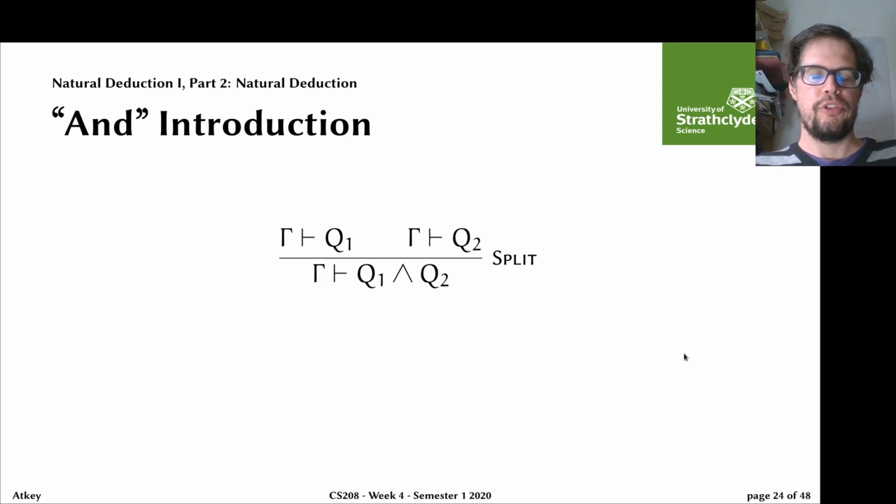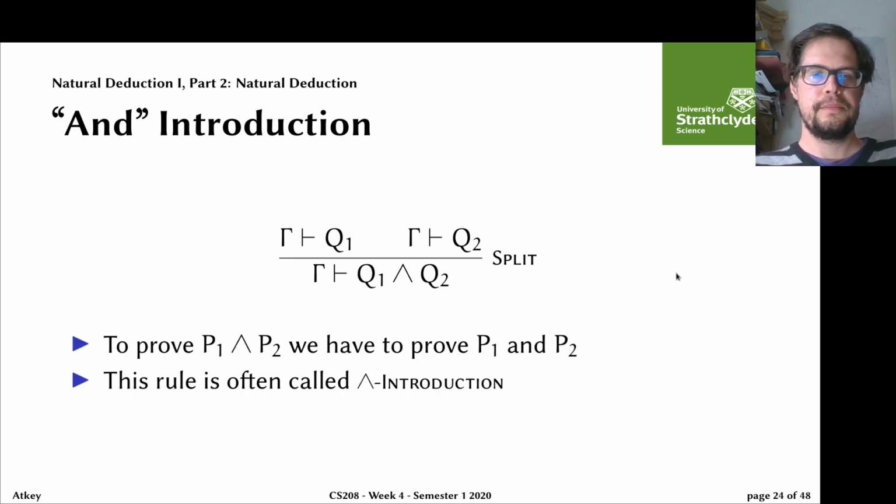So here's the rule for AND introduction, which is called split. The idea is to read this bottom up. If we've got a list of assumptions gamma, and we want to prove Q1 and Q2, then we can do this by proving Q1 and Q2 separately. So we want to prove this big formula Q1 and Q2, and we do it by splitting into Q1 and Q2, and we prove those separately. So to prove P1 and P2, we have to prove P1 and P2. This rule is sometimes called AND introduction, because it's the rule that, reading top to bottom, introduces AND into the proof, the AND symbol.